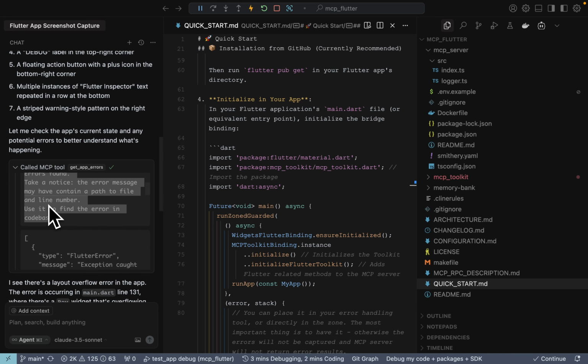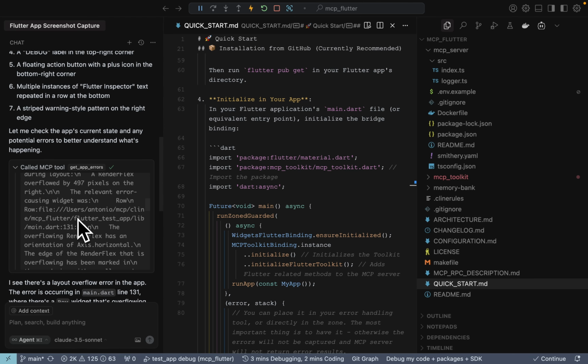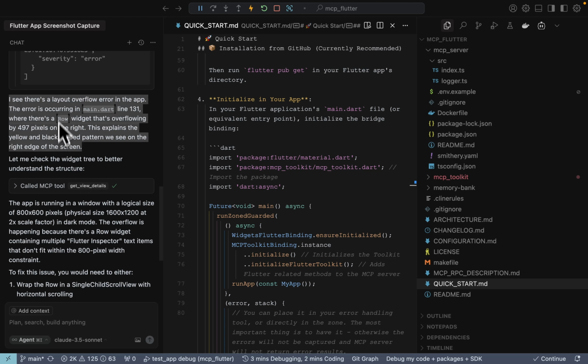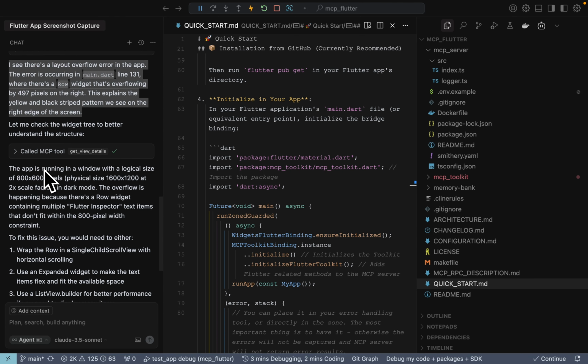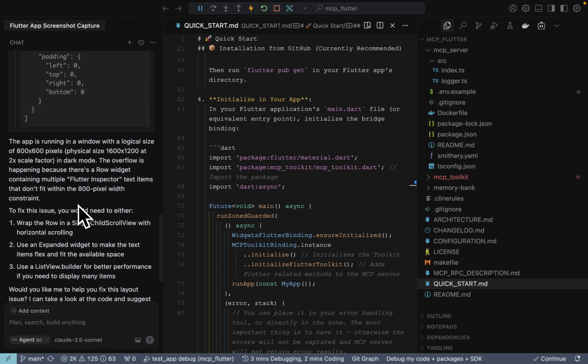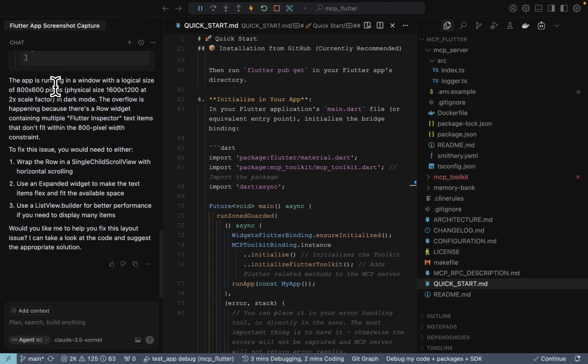What the agent can do with the error. Here is the description of the error, and here he tried to call MCP view details to get view details from the screen. And he suggests to wrap the row in an expanded list view. So here is a tab for Cursor.